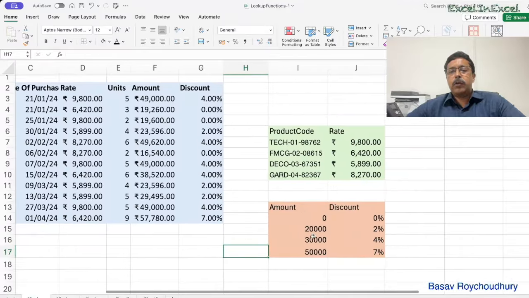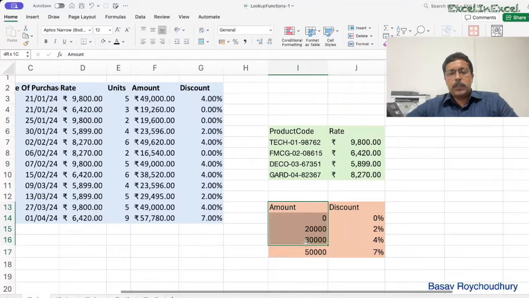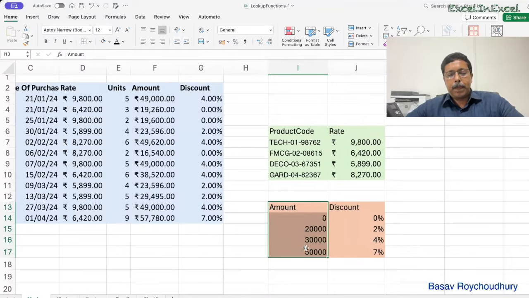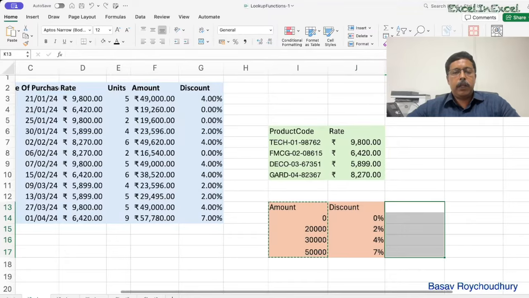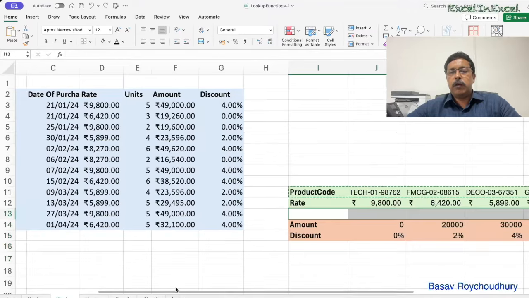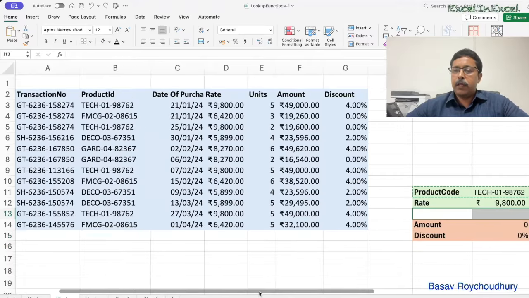In a Vlookup also, if amount was here, then I wouldn't have been able to use the Vlookup, because if this is my lookup table, the first column must contain the value in which the lookup value will be looked at, and therefore this becomes a limitation, or if I can say, a challenge of Vlookup and Hlookup.